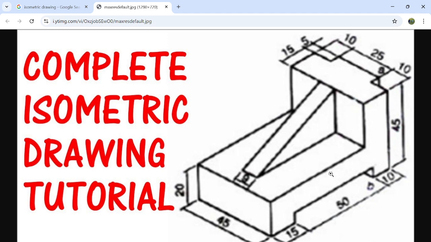Okay. So this is an isometric view. ISO means one, and in that one perspective of an observer, you are able to see the three dimensions with a true scale. So that is the definition of isometric view.